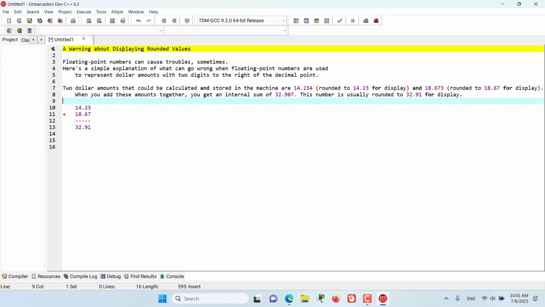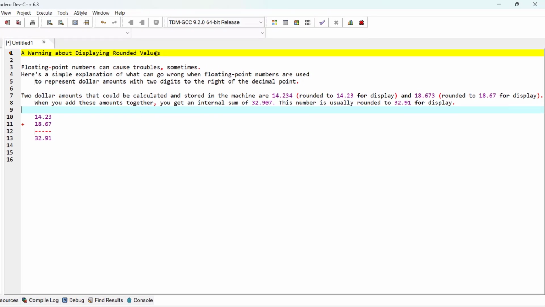In this episode we discuss a few things that you have to be careful about when displaying rounded values. So as we said before, floating point numbers can cause trouble sometimes. Now we want to give you a simple explanation of what can go wrong when floating point numbers are used to represent dollar amounts with 2 digits to the right of the decimal point.